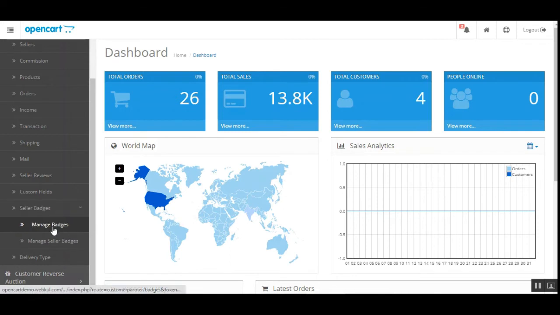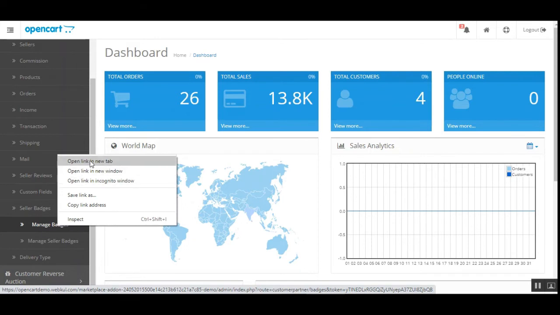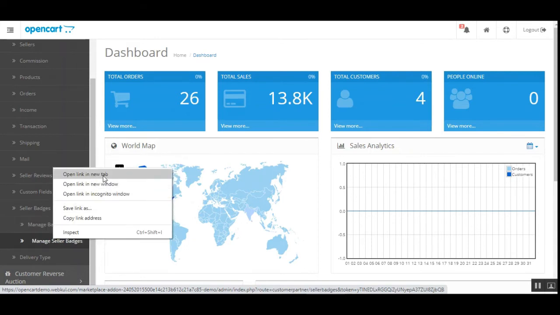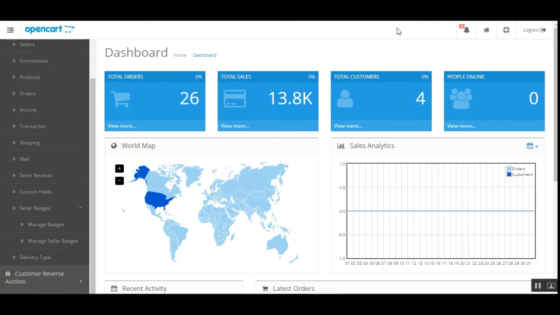If I tap on that, we have the manage badges and the manage seller badges. So under the manage badges, we'll be managing the badges, and under the manage seller badges, we'll be managing the badges for the marketplace vendors. So let's go to the manage badges section first.